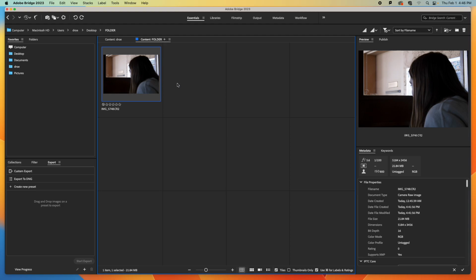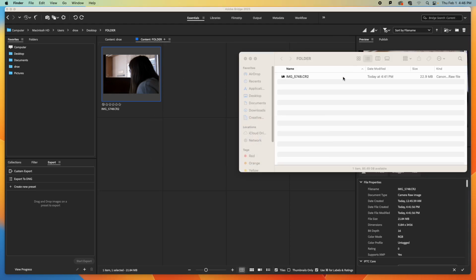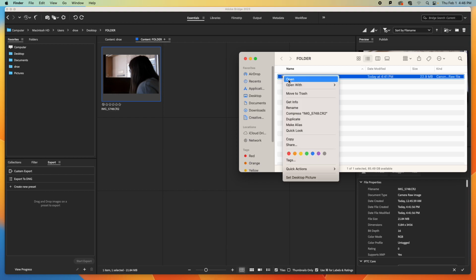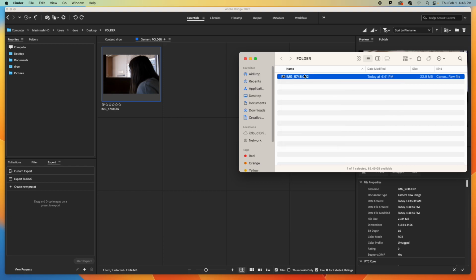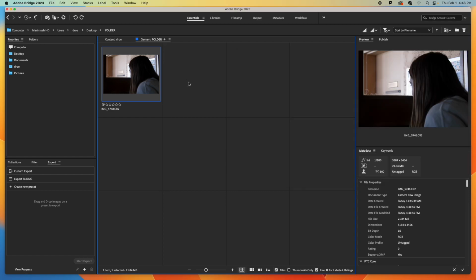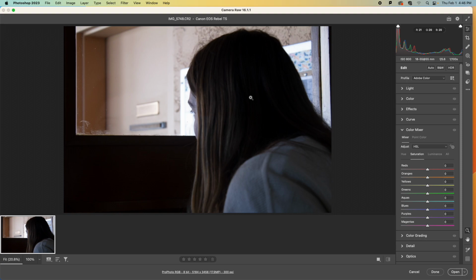But if I don't have Bridge open, maybe I'm just looking at this in my folder, my hard drive. In this case, I would right-click on this and open with Photoshop. And we have to make sure it's a Camera Raw file and not a JPEG. From here, I can just double-click and it's going to open that Camera Raw dialog box right up.